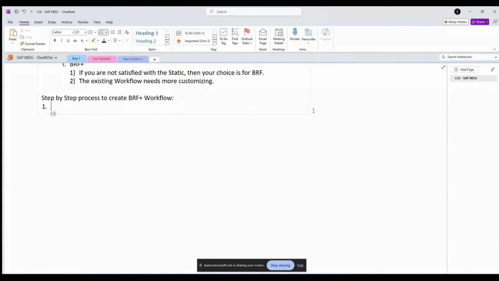Okay, so what we're going to do is first do the configuration in the SAP GUI. All right, so this is the first step: GUI based configuration on the on-premise system. And then what we'll do is create the workflow in the BRF Plus system. I can say BRF Plus environment.